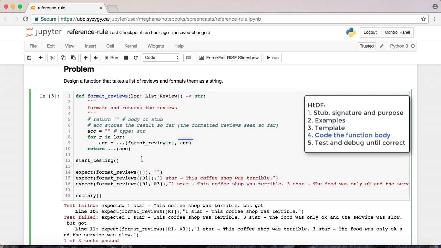I know I have the accumulator, which is storing the result so far, and I also have the result returned from format review. I need to concatenate or put these together. So I can write accumulator equals accumulator plus the return value from format review. That takes the current value of the accumulator and concatenates the current review to the end of it. Once we've gone through our loop, we need to return the value that's stored in the accumulator.